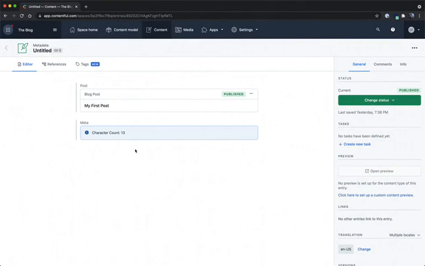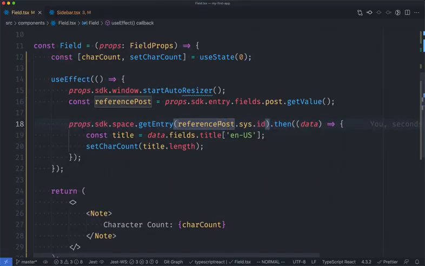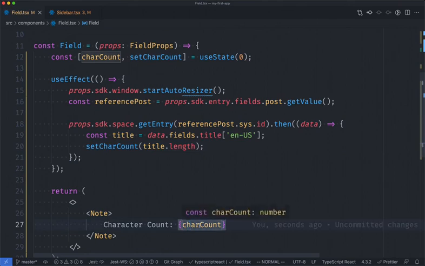In the last video, we grabbed the character count of the reference blog post that we have as part of this content type. Now let's look into saving this data to the entry, as well as displaying it in multiple locations. In our case, we'll put this information into the sidebar as well to show how the SDK can grab data between different locations. In the code, we originally set the character count of the title's length to match the React state so we could render this in our note component using the character count variable.